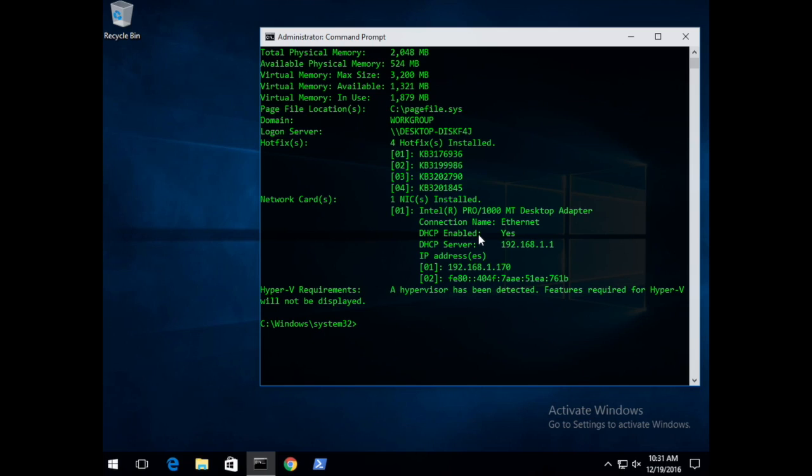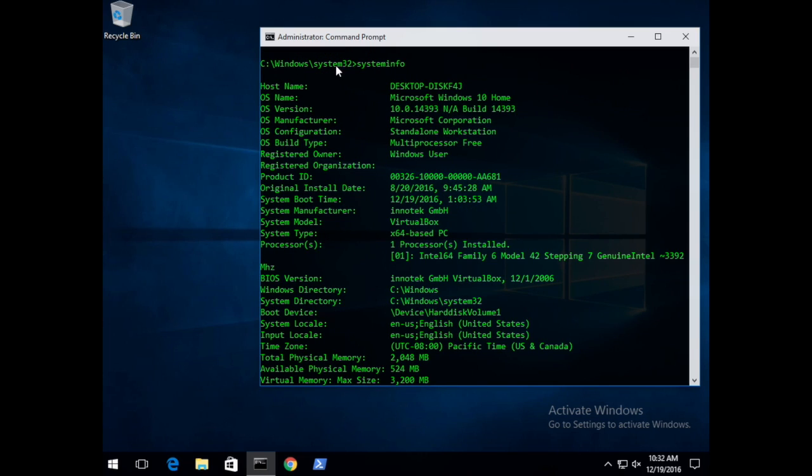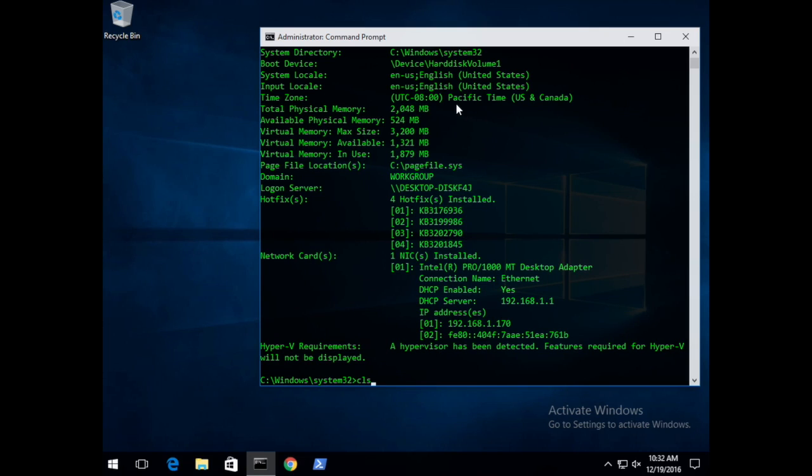Network cards. There's some more information there, and we see the connection name. We see DHCP is enabled. The server is 192.168.1.1. The IP addresses for that, we have .170 for the specific machine, and the hypervisor. We know that this is a virtual machine, so we are using the hypervisor. So there is a lot of information in this systeminfo command to keep in mind. So let's put that in our toolbox for later.